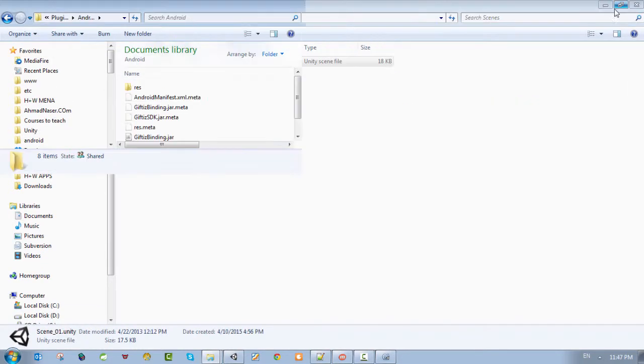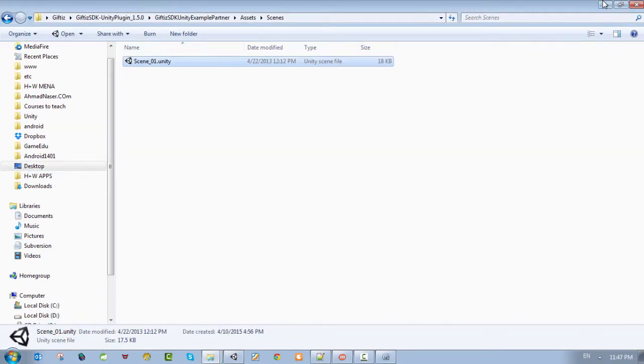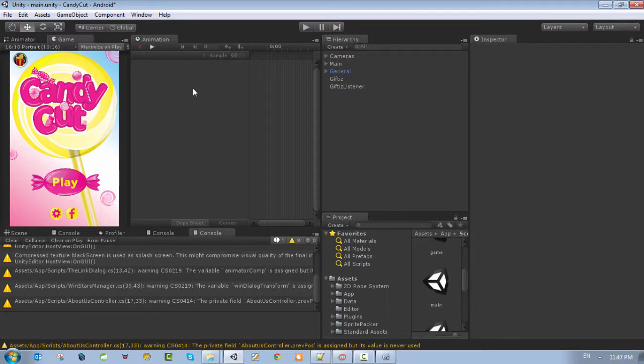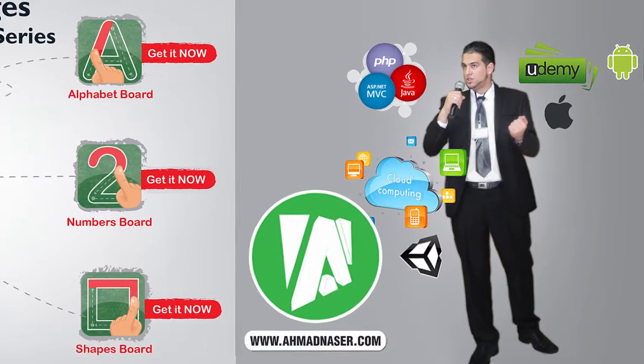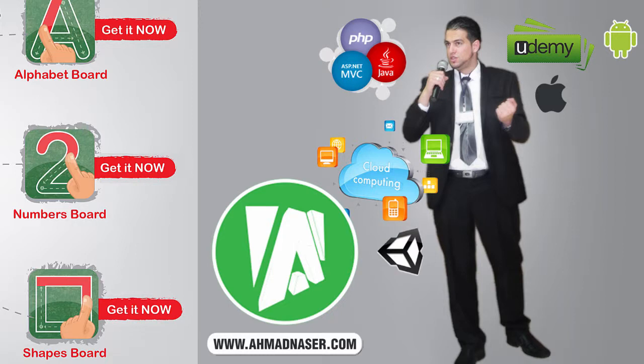And trust me, you're gonna see our app here, Candy Cut, how many downloads. It just got around 600 downloads right now, but when we use Giftiz, you're just gonna see the results with your own eyes. So this is pretty much, guys, the complete integration process of Giftiz for your game or your app. I hope you like it. This is a new concept in advertisement, a new concept of gaming, and I really like it. I just wanted to share it with you.